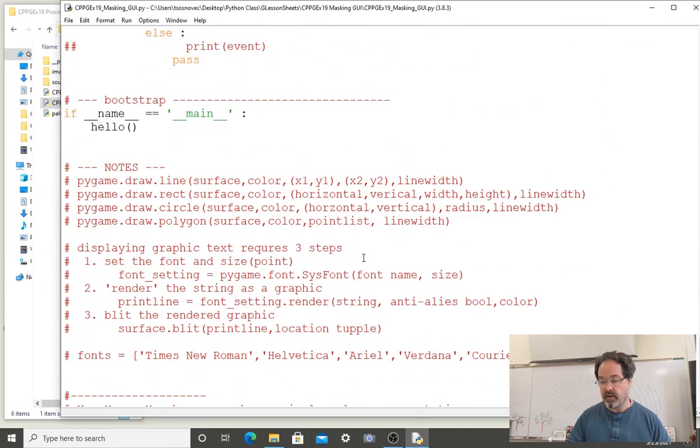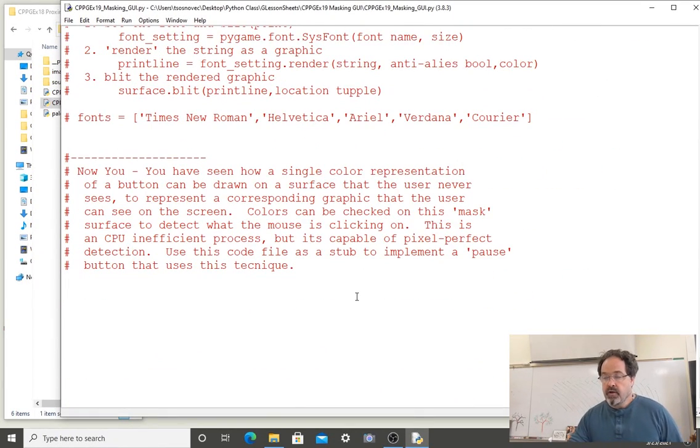Let's finish up with Now You. You have seen how a single color representation of a button can be drawn on a surface that the user never sees to represent a corresponding graphic that the user can see on the screen. Colors can be checked on this mask surface to detect what the mouse is clicking on. This is a CPU inefficient process, but it's capable of pixel perfect detection. Use this code file as a stub to implement a pause button that uses this technique. Have fun.